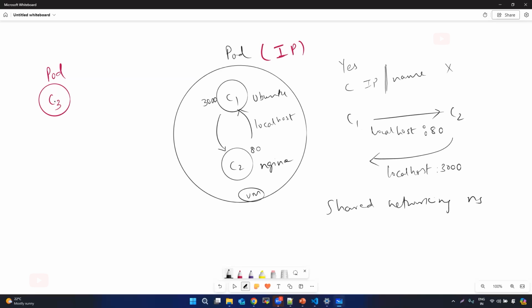Now, how can external pods talk to individual containers like C1 or C2? Here, C3 cannot use localhost because the containers are in a different IP address. Just for the sake of understanding, I'm eliminating the middleman, that is a service, for now. We'll talk about the service. If I have to talk to the C1 container that belongs to another pod, it is always the destination pod IP address colon the same port number, like 3000. In this case, C3 can use this pod's IP address colon 3000, and to talk to C2, it can use the IP address of this pod colon 80 of the container.